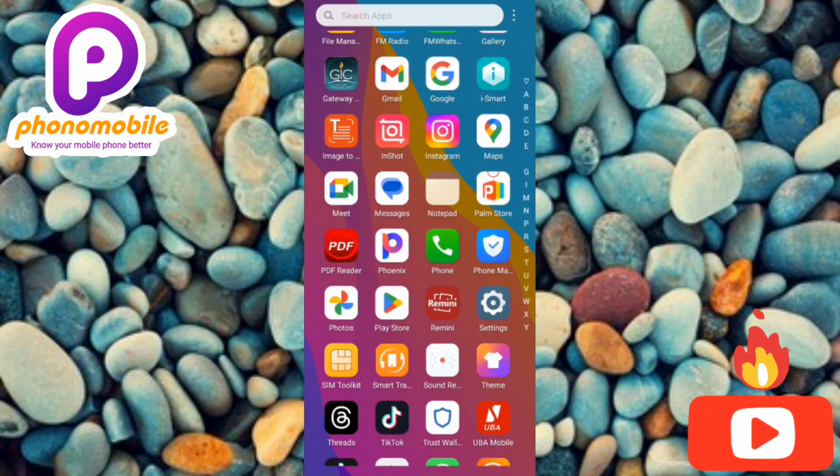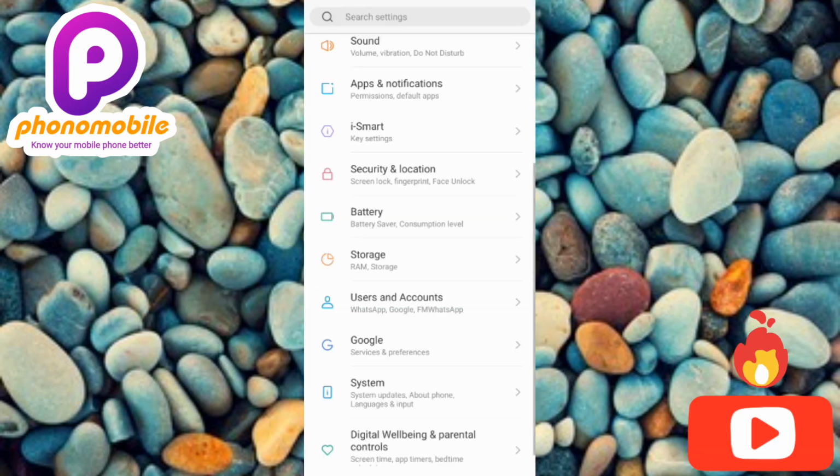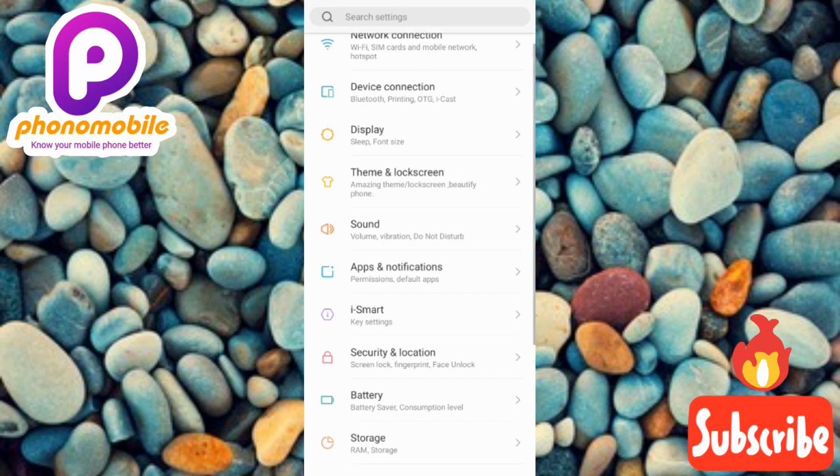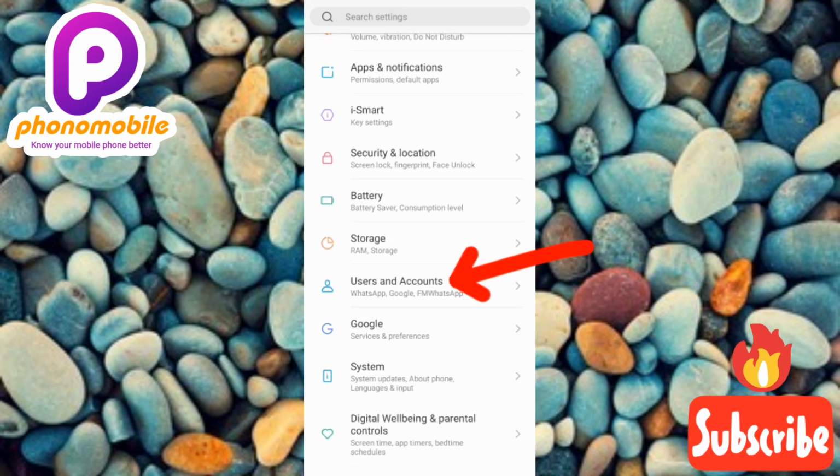So let me tap on my phone settings right away. So guys, under the settings, what you have to do right away is to scroll downwards. So let me scroll down. Then you tap on where it is written users and accounts. In your own phone, you might just see accounts, whichever one that you see, users and account or just account, just tap on it. So let me tap on it. You can see the arrow pointing at it.